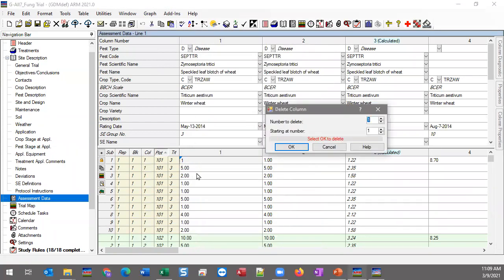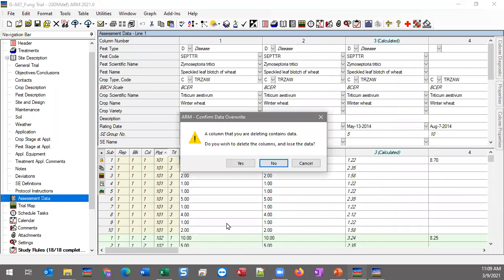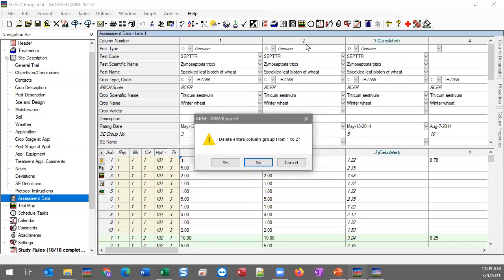That's going to get rid of the description and the data, and it's just going to get rid of it entirely. And of course, anytime we're talking about removing data, ARM is going to ask you two or three times because it wants to make darn sure that this is what you want to do. And here it's noticing that actually column 1 and 2 have been linked together.